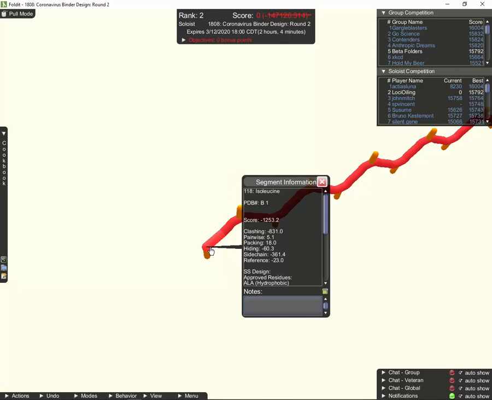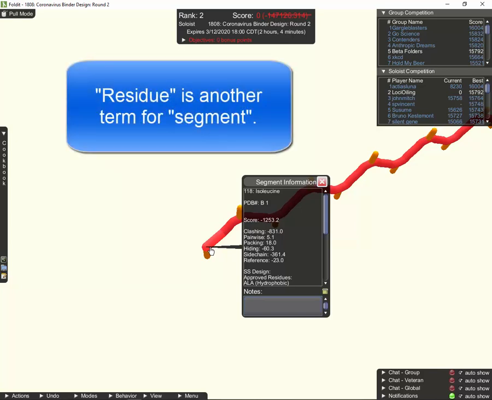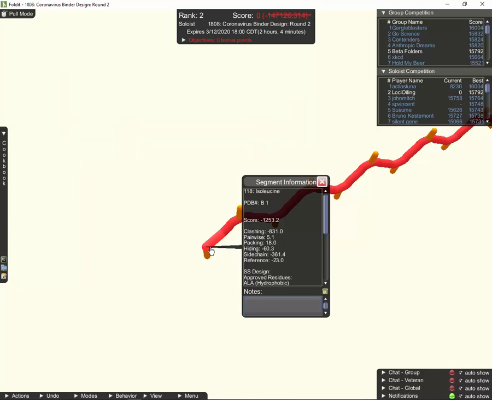Sometimes if the scientists are talking, they'll also use the term residue to describe what we call a segment in Foldit. It's called a residue because it's what's left over after one amino acid gets joined up with another, and it's no longer quite the acid it was anymore, but it's a residue instead. So, okay, a little bit of technical jargon there.